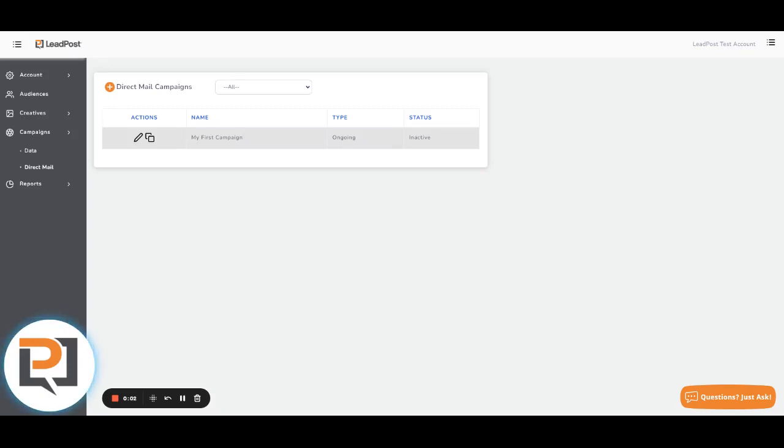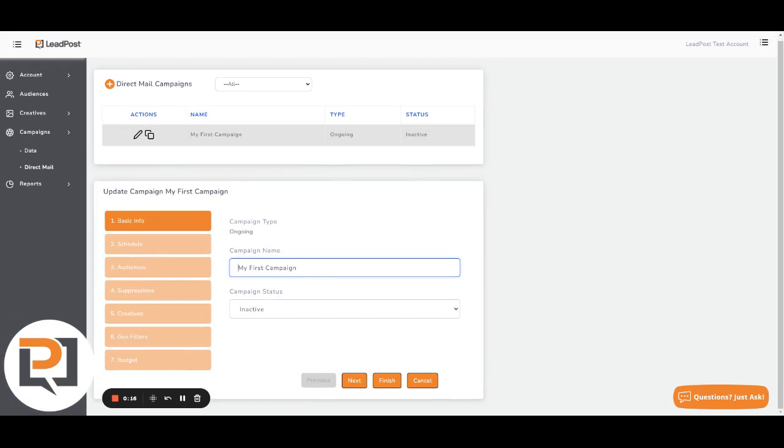Hi guys, I wanted to walk you through how to add and edit direct mail campaigns. To access this page, you'll navigate to Campaigns, Direct Mail. If you wish to edit a direct mail campaign, you can click the pencil icon here to edit. Make any updates you'd like, including potentially marking a campaign active or inactive. And once complete, click Finish.